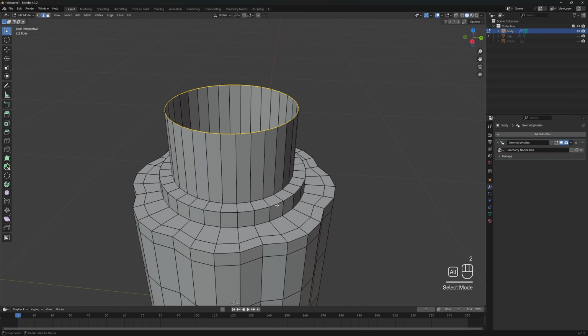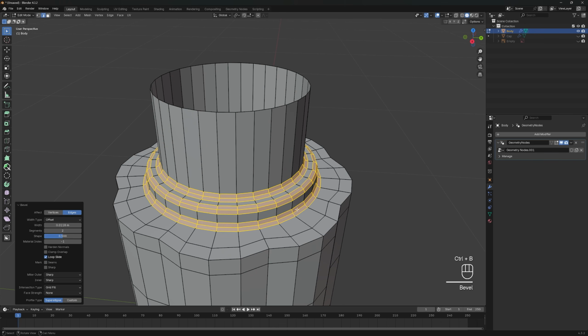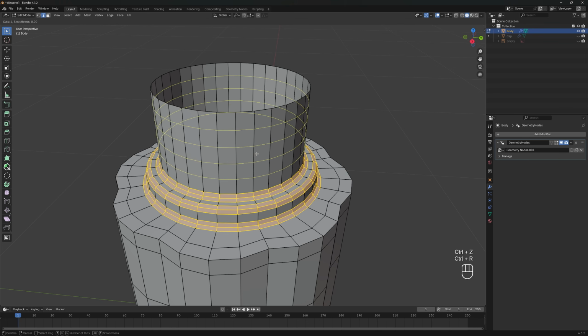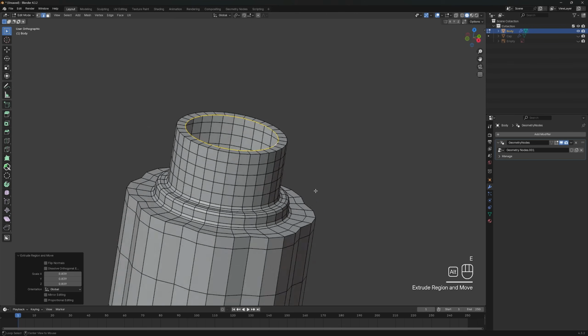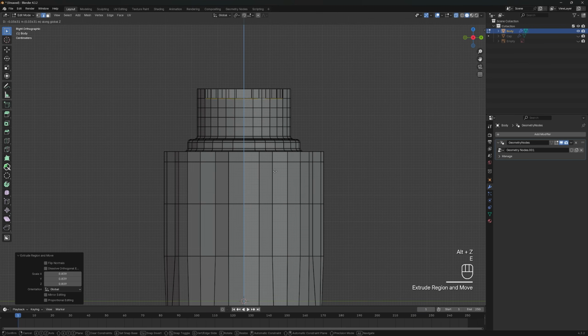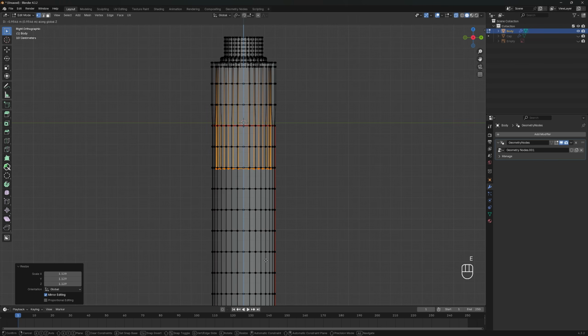Now we select these 3 sharp edges here and bevel it with 2 segments, then add 4 cuts on the neck. Select the top circle edge, then extrude and scale it in. Move to the front view and extrude it down maybe around this far. Extrude and scale it out, then extrude it all the way down.